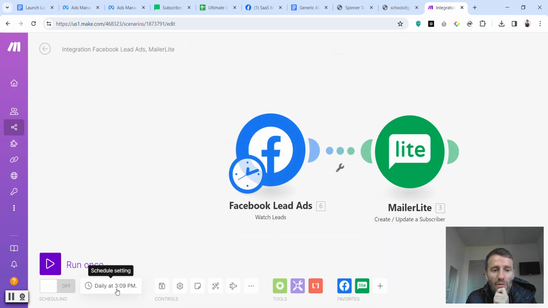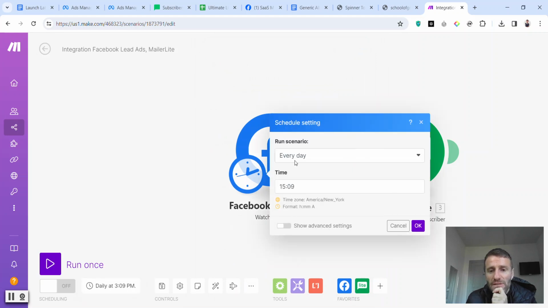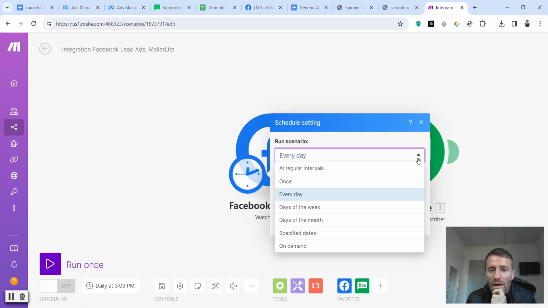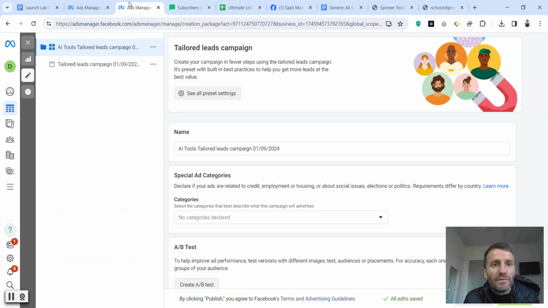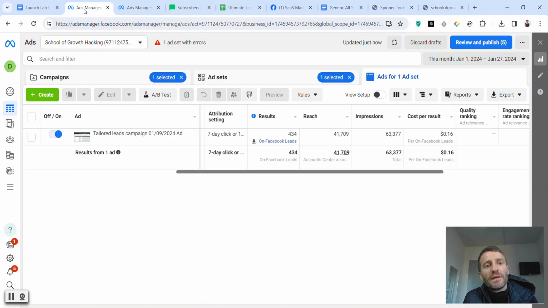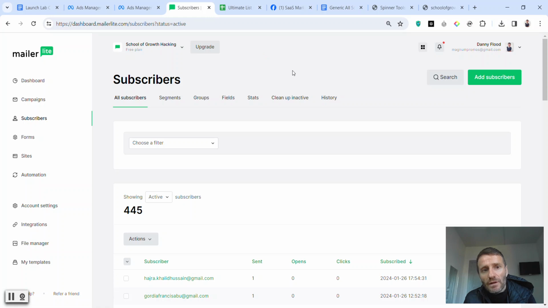And then you can tell it how often you want it to run. You can say I want it to run every day, every hour, or on a certain day of the week. And there you go. Your leads will then be automatically sent from the Facebook ad form to whichever email follow-up provider you're using.